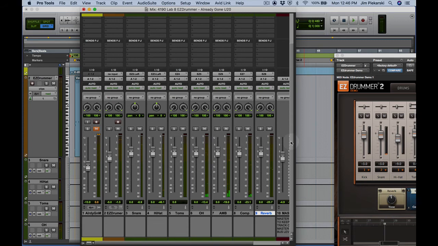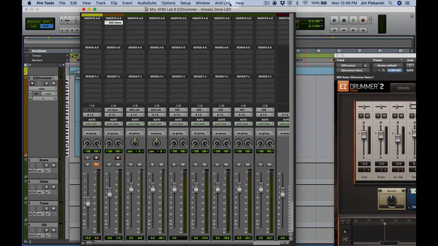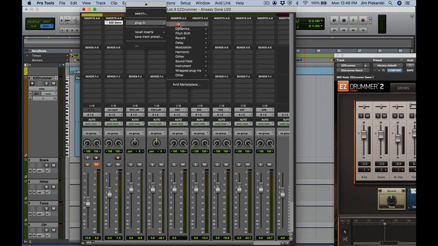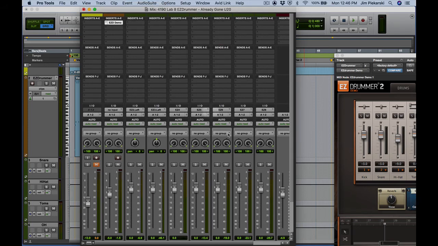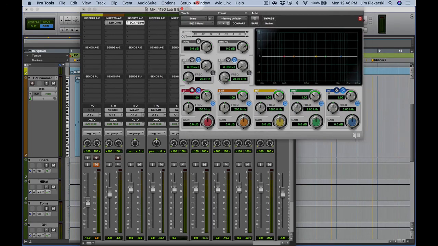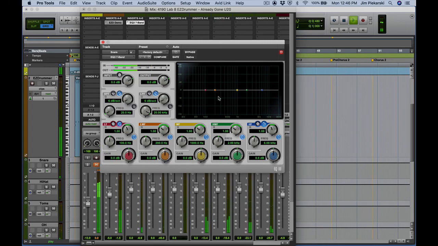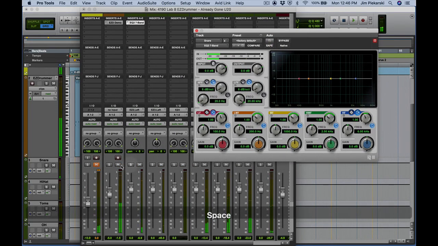Now what we can do, now that we're here, is add EQ and compression to any one of our drums. So let's add something to our snare track. Plug-in, EQ. Let's just go ahead and boost the hi-hat a little bit on that. And we'll solo that. We'll solo safe. So Command-click on the solo.